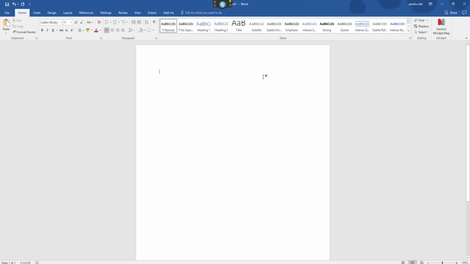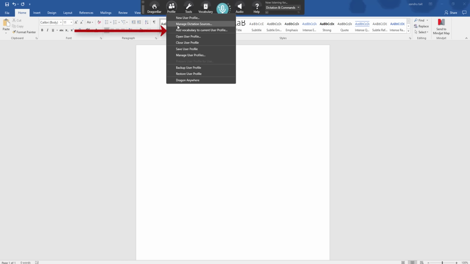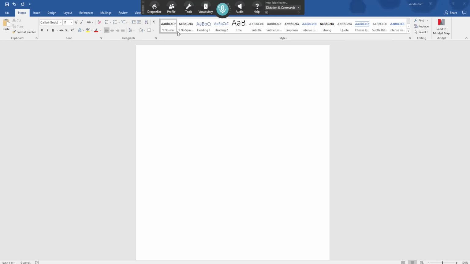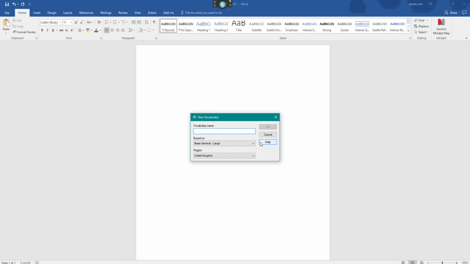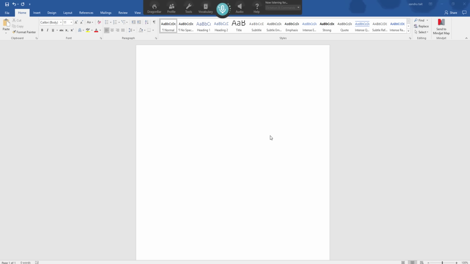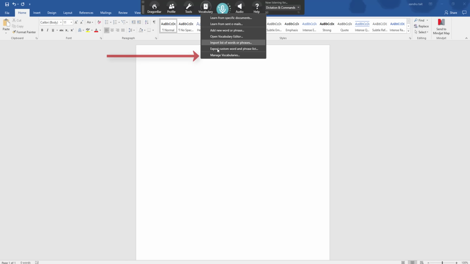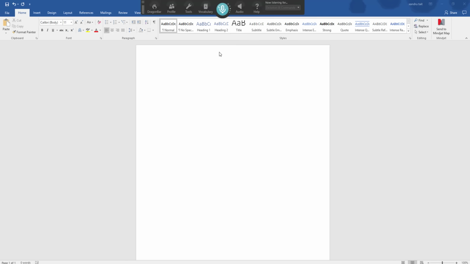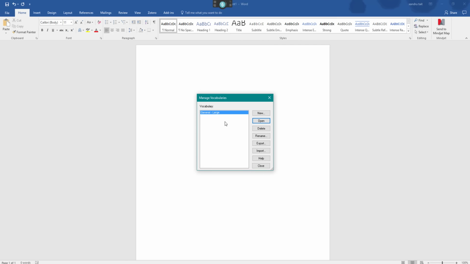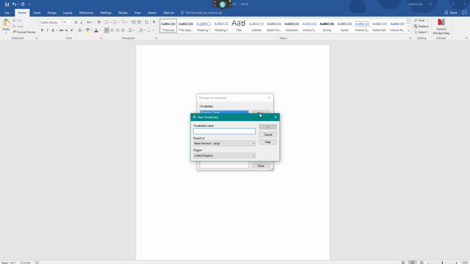Also, a really handy option, you can add your vocabulary to new users. So if I come up to the top Dragon bar, select profile, so you can add vocabulary to current user profile. So if you've got a vocabulary, then you can add that and you can give it a name. My vocab, choose based on, general large or base general large, region, and then you can add that to the current user as well. Also, don't forget vocabulary at the bottom. You can manage your vocabularies there as well. At the moment I've just got the one, but there again you can import ones, or you can create your new vocabulary by adding words if you want as well.